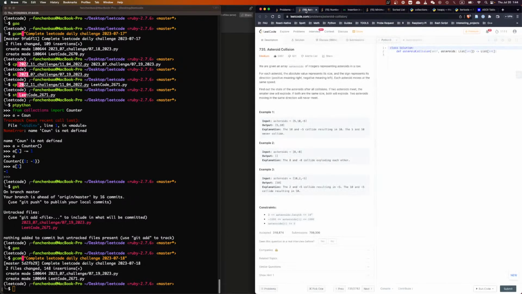Alright, asteroid collision. We're given an array asteroids of integers representing asteroids in a row. For each asteroid, the absolute value represents its size and the sign represents its direction. Positive meaning going right, negative meaning going left. Each asteroid moves at the same speed. Find out the state of the asteroids after all collisions.